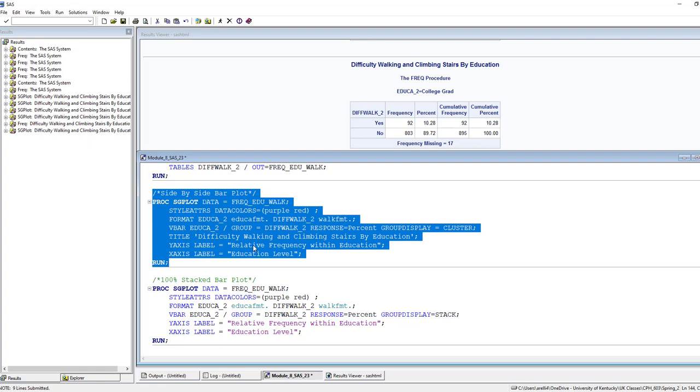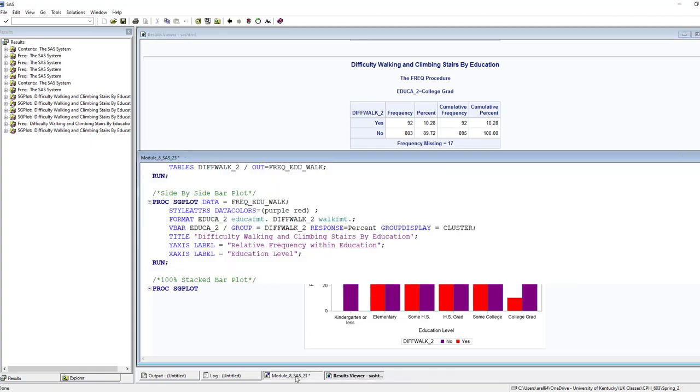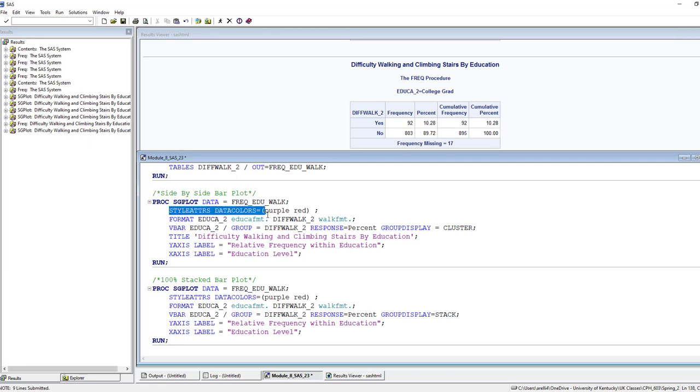Now, some things I've got here in the code. You'll notice that I changed the colors. I've got purple and red. So I added this line. The only thing you need to change here are the two different colors. And so that way you can change your colors to match your report. The format line is the same. The V-bar line is the same as before. I've added in my title, and then I've also added in an x-axis and a y-axis.